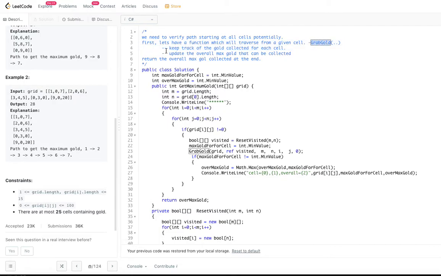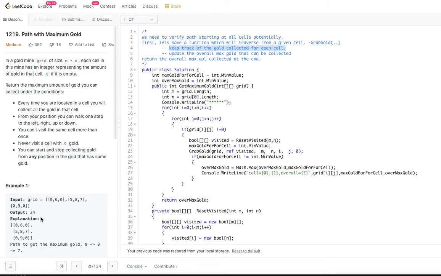And then keep track of the gold collected from each cell. You start from one cell and go all the way, wherever it is possible, and keep track of how much gold is collected for the given cell. While you collect, keep track of the overall maximum gold that you could collect. We are only interested in what the maximum gold is, that's it. We are not interested in the path actually.